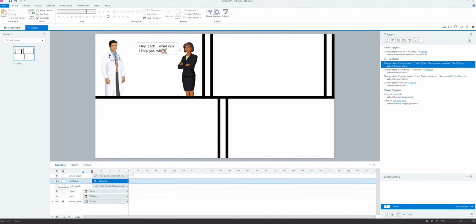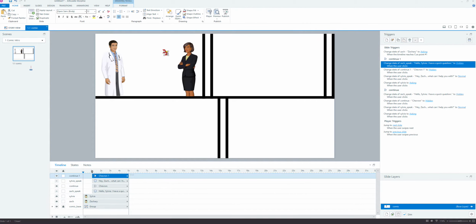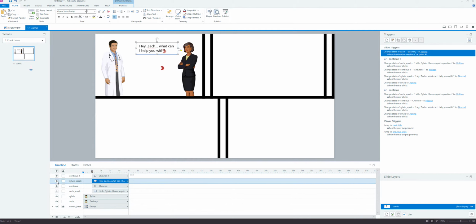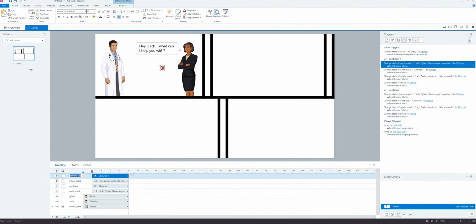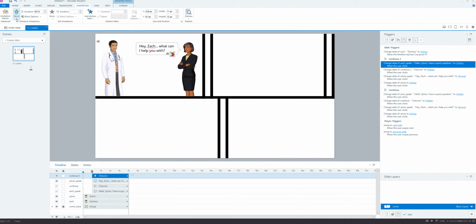I'll keep my chevron up because I just want to copy that. Command-C, V. Oh wait, no, I do want that one, and I'm going to get rid of that. So this one now is called Continue 1. I'm just going to change it to Continue 2 just to keep it clear. I'm going to put that up here. And because I copied and pasted it from the original, you'll see now when I go to animation, it still has the fly-in. So we don't have to mess with that.